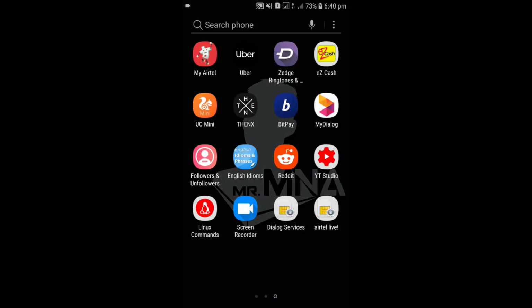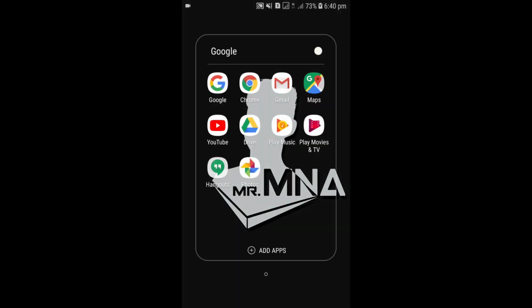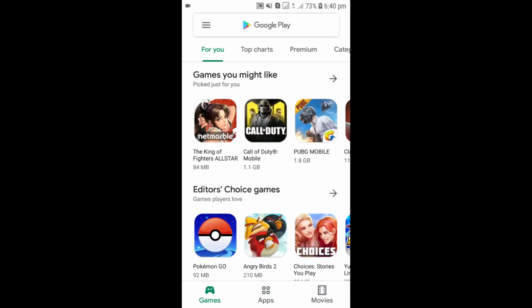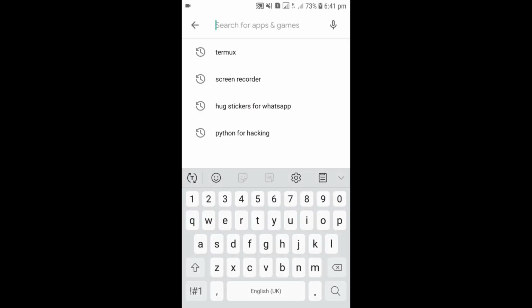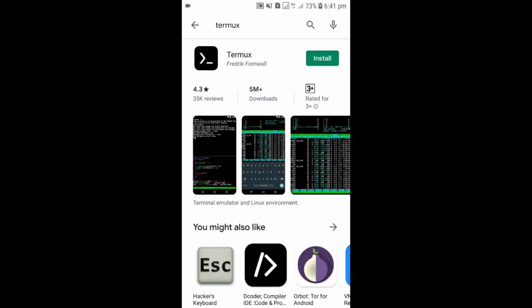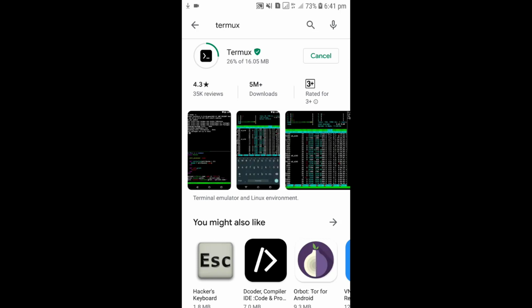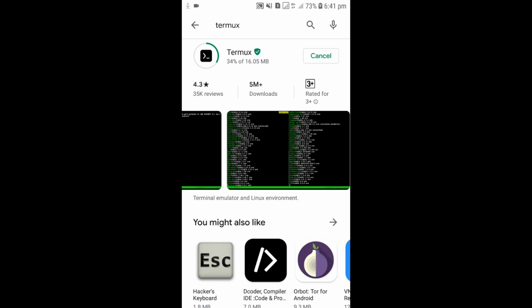I'm using my own mobile, and it's not rooted. Now open the Play Store and search for Termux. Once you search, it will be at the top of the list. You can press install, it will be just around 20 megabytes in size. And please make sure your Android version is greater than 5.0, if it is less than 5, then it won't work. Wait until it completely downloads and installs.